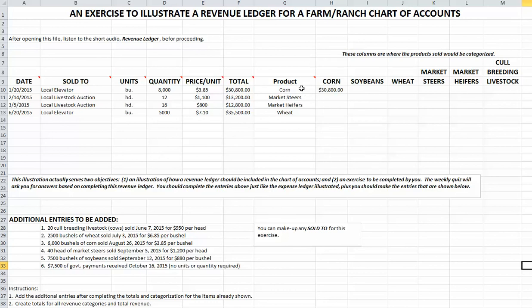Okay? In this product category, you'll notice that there are drop-down menus where you can click and choose what you actually sold. Okay? And then once you choose that, you should go and put that item in the proper categorization. You should create totals. You should have a total up above the total column, and you should have totals up above corn, soybeans, wheat, steers, heifers, cow breeding stock, and government programs.